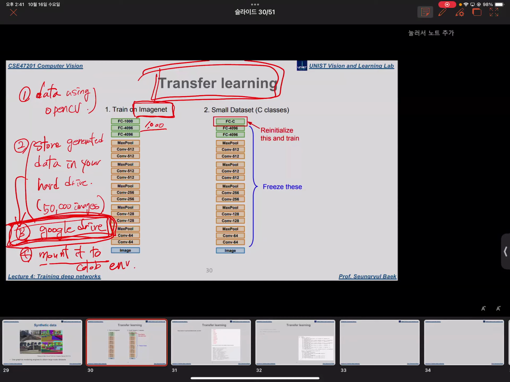So the difference in their architecture, this might be the AlexNet pre-trained on ImageNet. Okay, so this is the input, and there are many convolutional layers. And after that, we apply the fully connected layers. And the last layer would have a 1,000 dimensional vector because there are 1,000 classes in this ImageNet dataset.